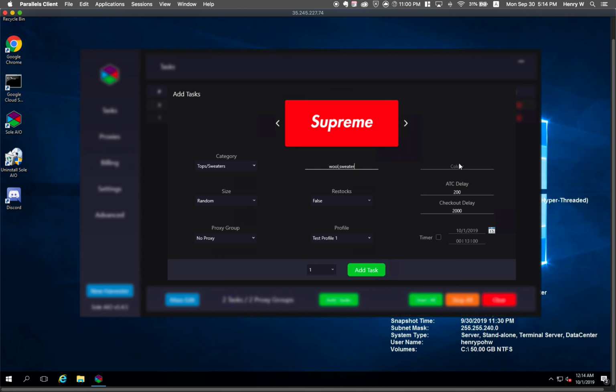And then the color, let's just say it's black. So you just put black here. And then the keyword formatting follows the same formatting as the Shopify task. So you will put a comma on the place you want. You will put negative keyword. You don't normally use negative keywords for Supreme though, at least not for Sole.